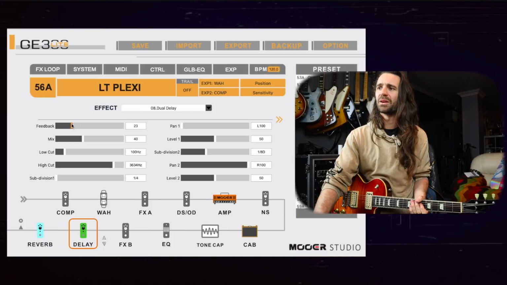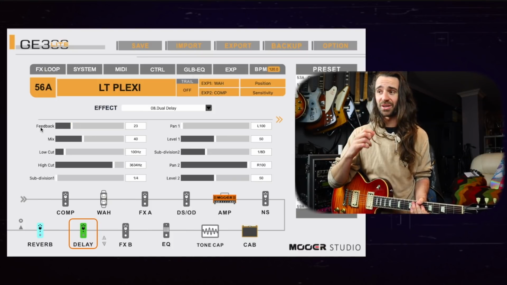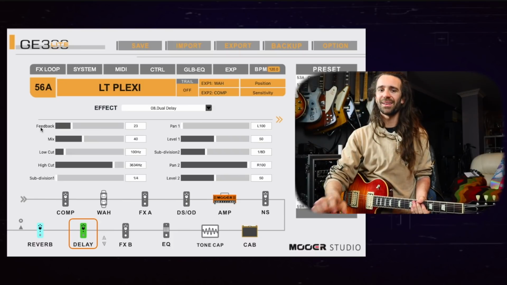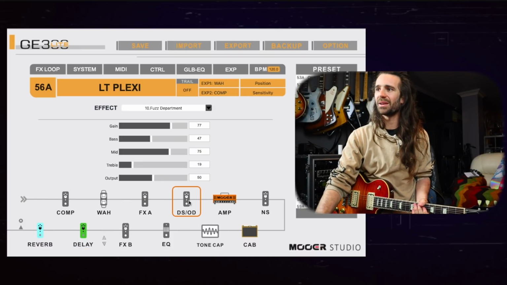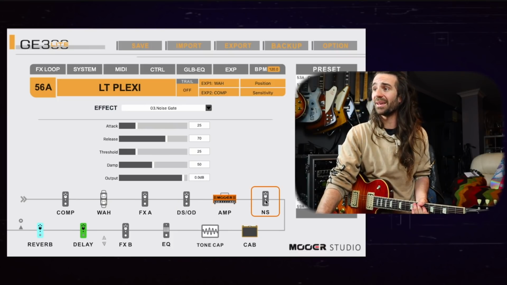Nice, maybe a little bit too much feedback right there, but that's kind of putting that halo around the note, which I really, really dig. Right, let's add some more gain. Let's try a straight up boost. Let's start with a fuzz. It's kind of noisy. Maybe I'll engage the noise gate, and then we can put a fuzz on.